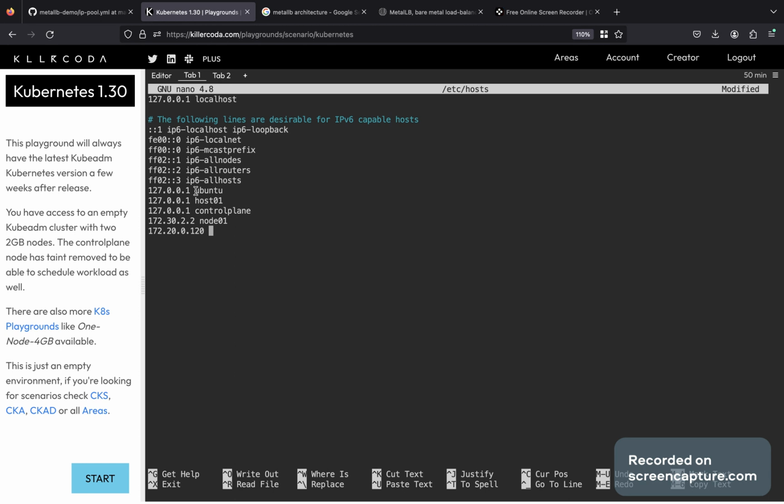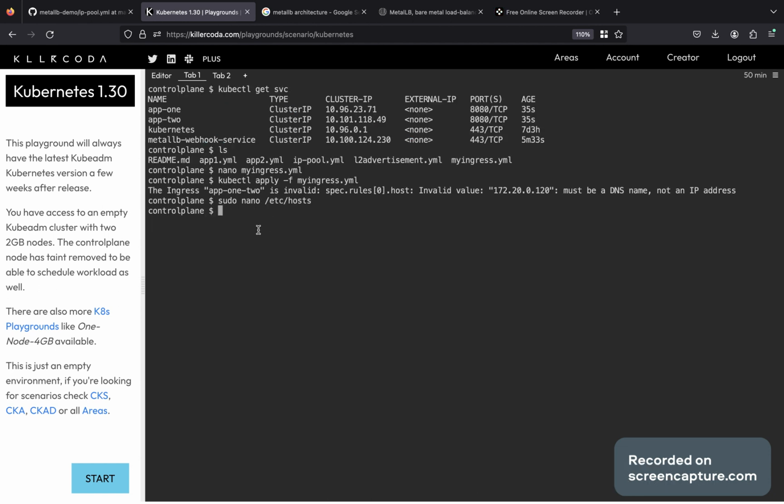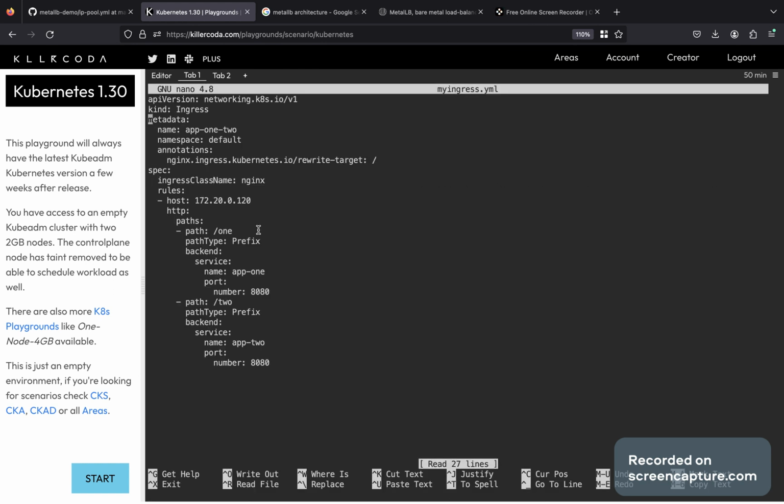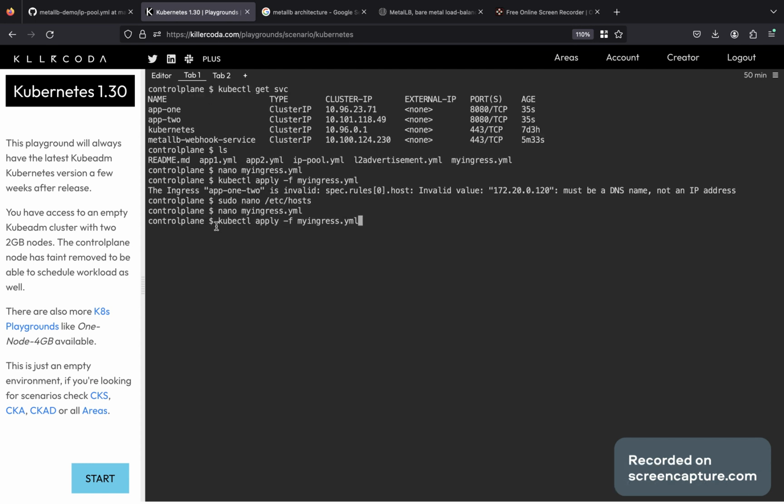So let's do this. Let's write this as metallb.demo. You can give any name, and let's save this. Now let's again modify our ingress YAML file, and instead of this IP, we just have to give the name of the DNS or the host which we have written in /etc/hosts. Now save it, and now apply this again.